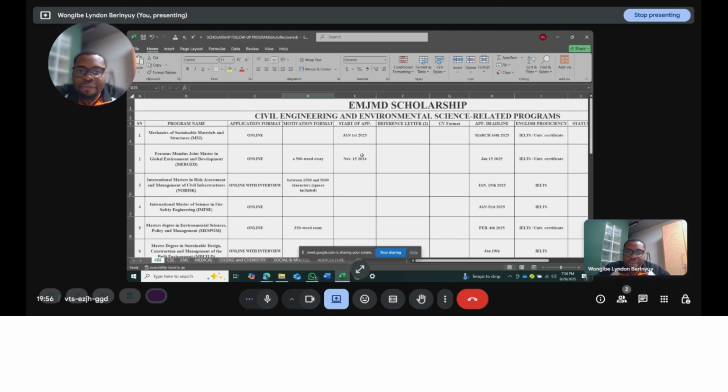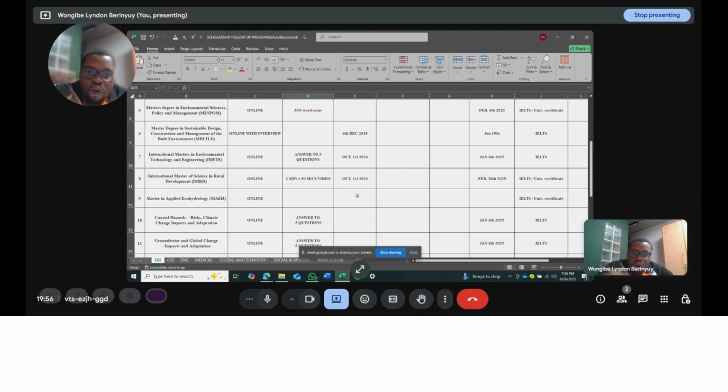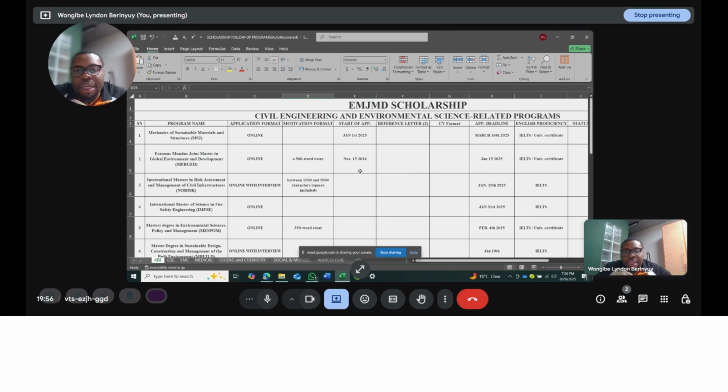The next information that you look at is the start of the application. When does the program say that applications will begin? They will always put the information there. Sometimes it's January, sometimes November, sometimes December, October, and so on. The next information is about the reference letter. What special criteria have they given about your reference letter? For the civil engineering program, I haven't filled it yet, but I will do it for myself, not for you, as I've already mentioned.